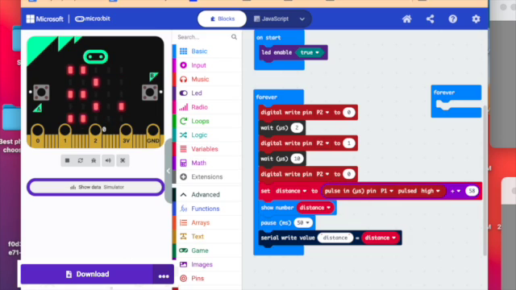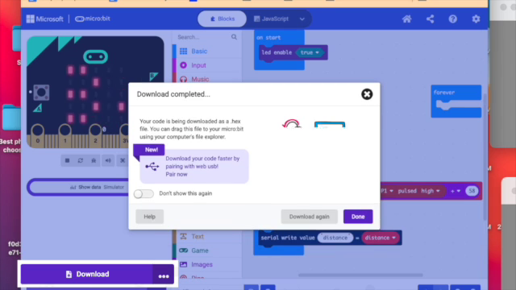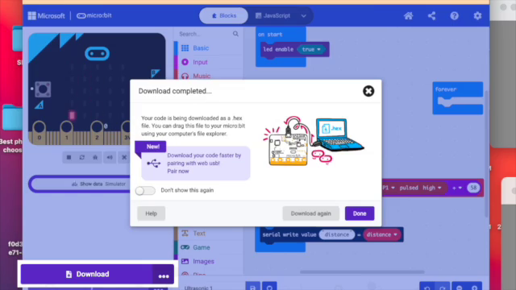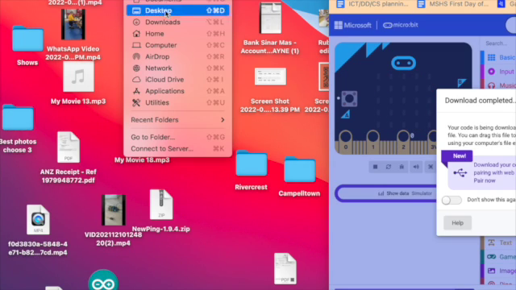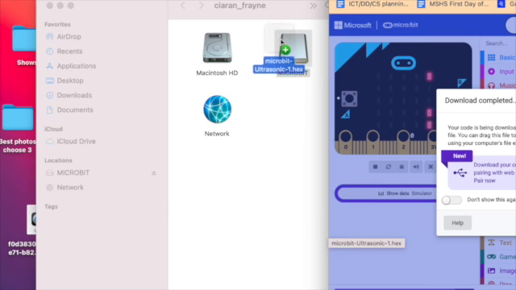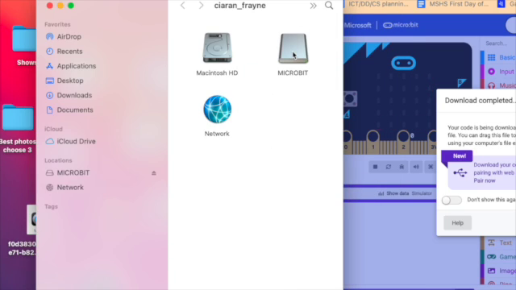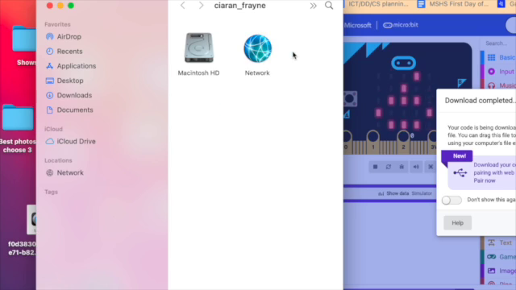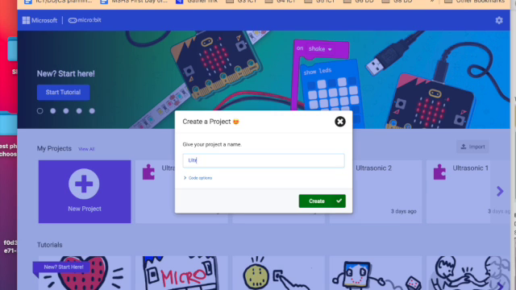Now we're ready to download and we'll drag the file directly onto our microbit. Once it's correctly downloaded, the microbit should automatically disconnect. So this project's a bit strange because actually you need to download 2 MakeCode projects onto the one microbit.